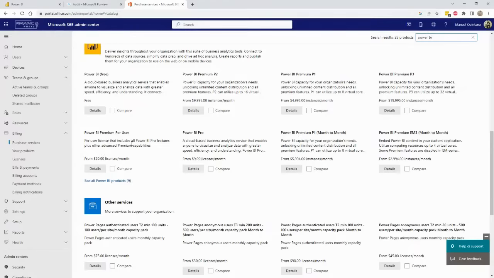Premium per user, there it is. If you want to buy some pro license, literally, you just click on the details, you specify how many you'd like to purchase, and now this is part of your organization. If right now we have 101 Power BI pro licenses, and I bought 50 more, I've got 151, right? It's literally just going to add it to the number.